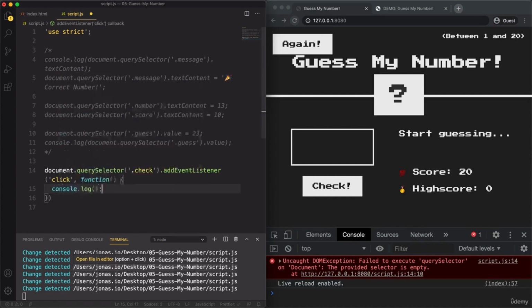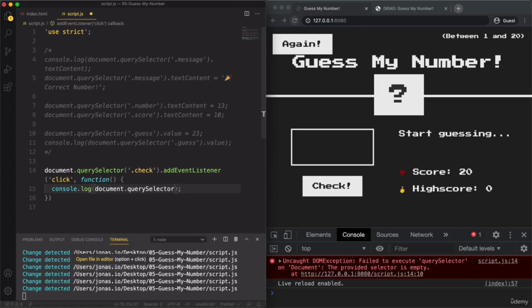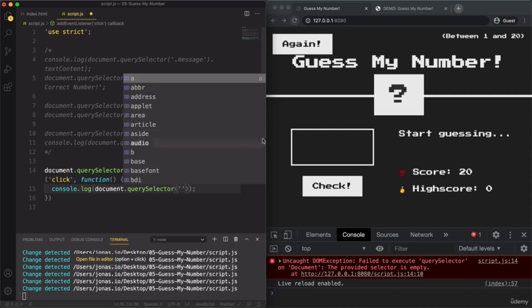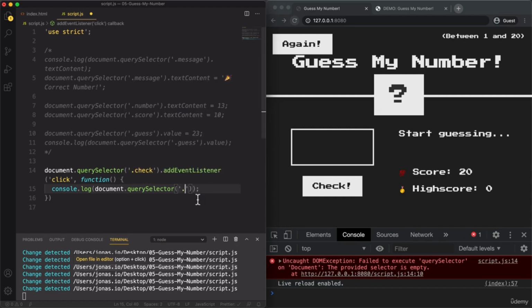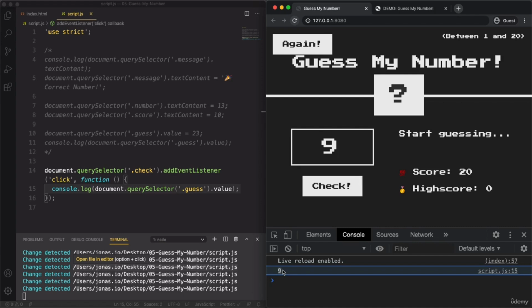So console.log document.querySelector, and actually we already have this code up there, but let's just write it again. So remember that this element here has the class guess, and then from this element we take the value. Okay, and that's it. So let's save it, let's test it, and then we will just go over this again. So I will write 9, and now when I click this button, this 9 should appear down here in the console. And it does. Okay, great. Great job.